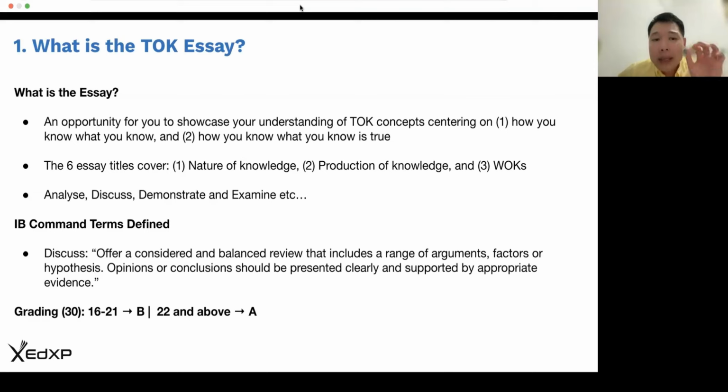Because when the IB says discuss, right, it is not your definition of discuss. It is not a dictionary's definition of discuss. It is IB's definition of discuss. So you must have it, it is a manual. All right, if you have not seen this manual, please go and search it up on the internet.